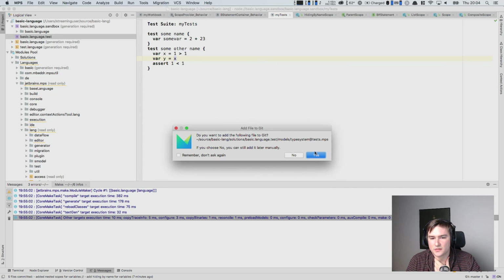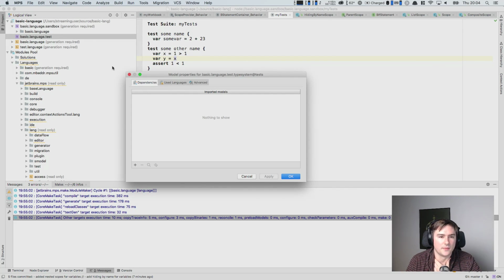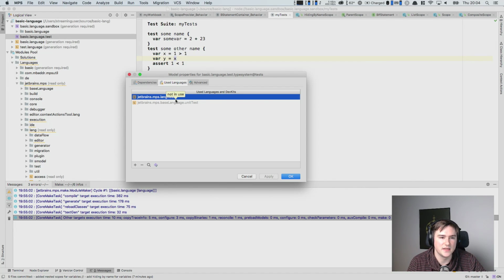And if we press OK now and add the model to the Git index, MPS automatically opens the model properties here. And in the dependencies, it hasn't added anything yet. But if we take a look at the used languages, we can see that MPS automatically imported a set of languages for us. In this case, it's the test language and the unit test language. So this is the basic set of languages that we can use to test our own language implementation.